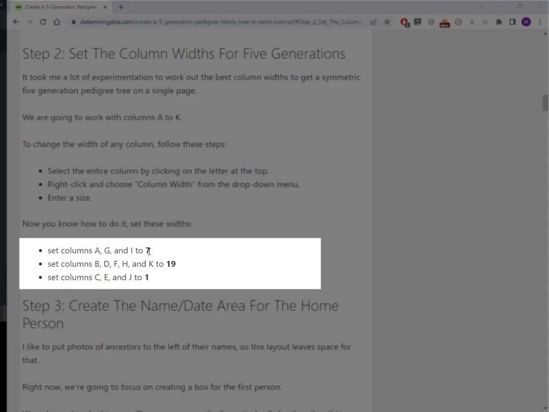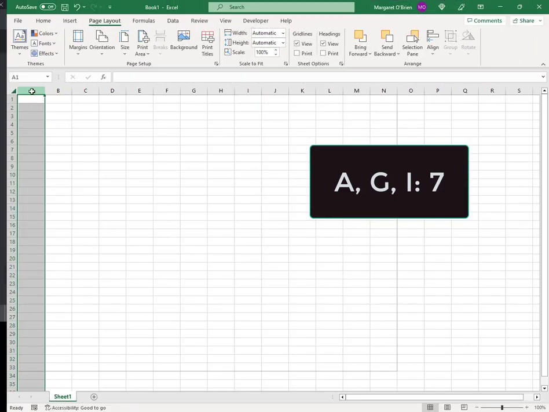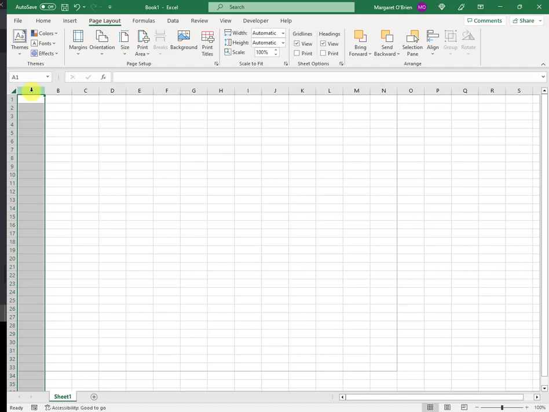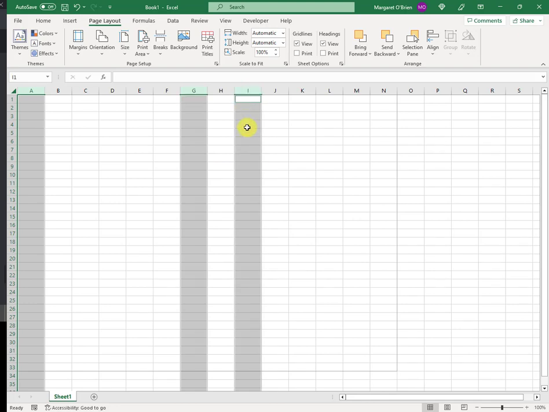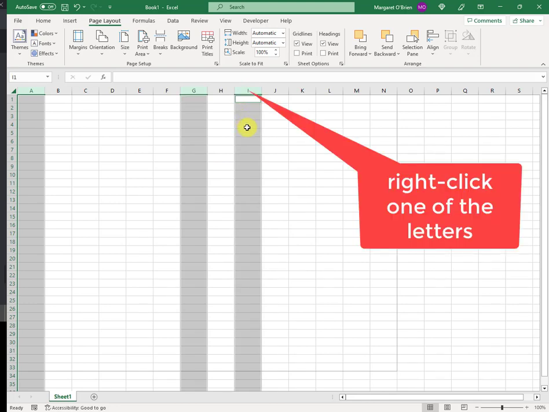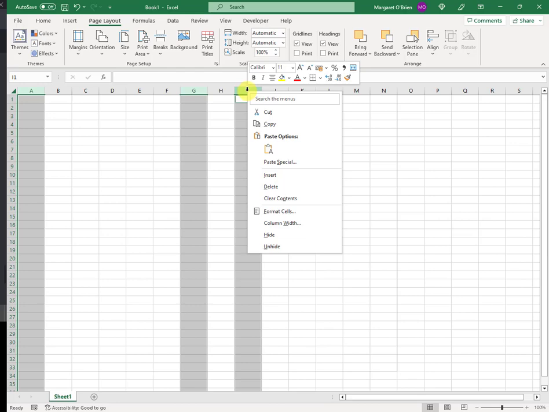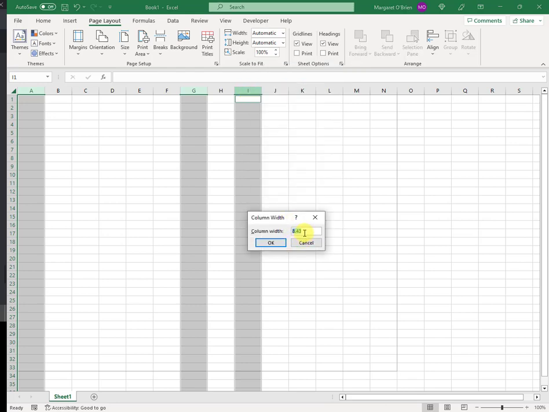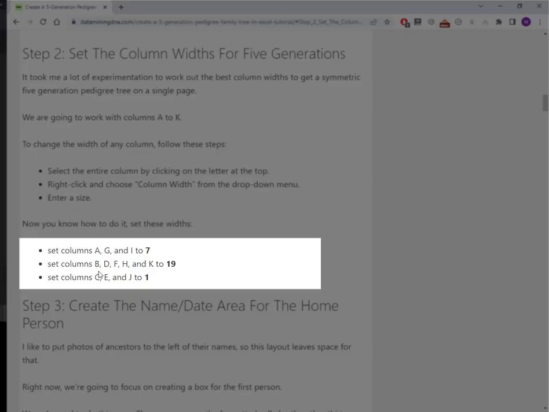So the first lot I'm going to set are columns A, G, and I. I'm going to set them to 7. I'm highlighting A. I'm holding down the Control key, highlighting G, still holding down the Control key and highlighting I. I'm right-clicking at the top here, choosing column width, and I'm setting that to 7. The next set I want to change are B, D, F, H, and K to 19.